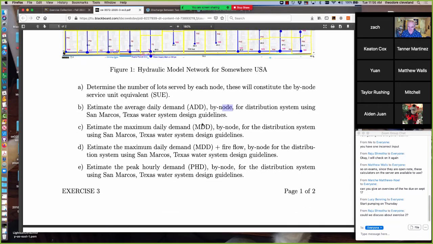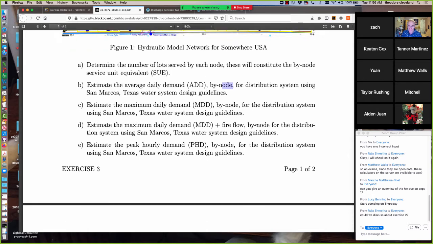Estimate the maximum daily demand by node for the distribution system using the San Marcos, Texas water system design guidelines. Estimate the maximum daily demand plus fire flow, again using the San Marcos, Texas water system design guidelines. So I think the San Marcos system has an explicit fire flow requirement. So it says a certain number of gallons per minute per hydrant, every hydrant a certain number of feet.